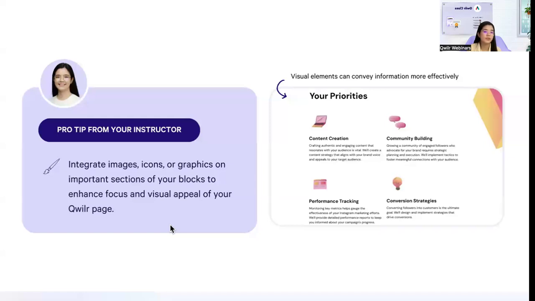Tip number 4. So integrate images, icons, or graphics on important sections of your blocks to enhance focus and visual appeal of your Qwilr page. So visual elements convey information more effectively. So this falls under the letter A, artistry, but also under letter G, gather and group, of our acronym.